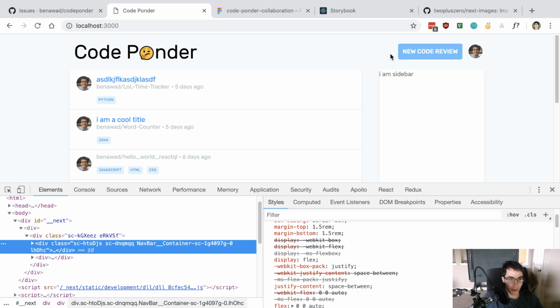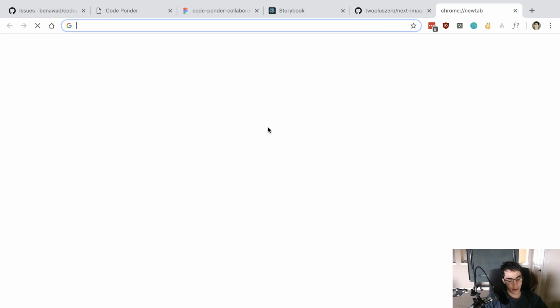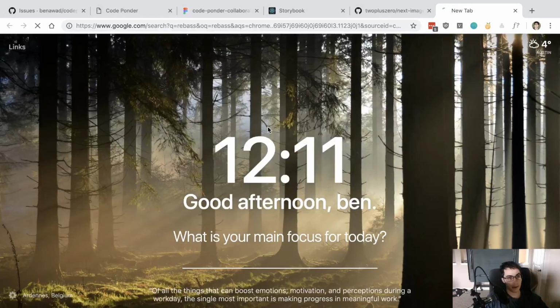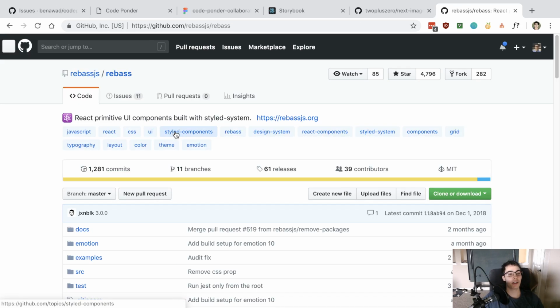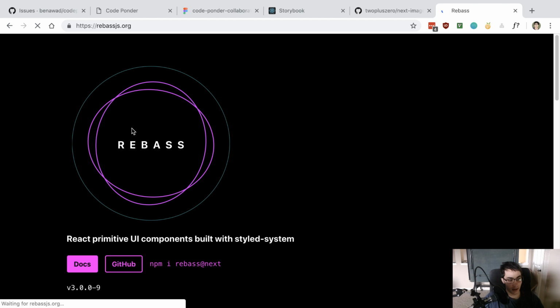Hey, Beepo. Are you writing CSS yourself? I am writing CSS myself, but I'm also using a CSS library, I guess you'd call it. I'm using Rebus. So this has some very vanilla components, and then you can style it.